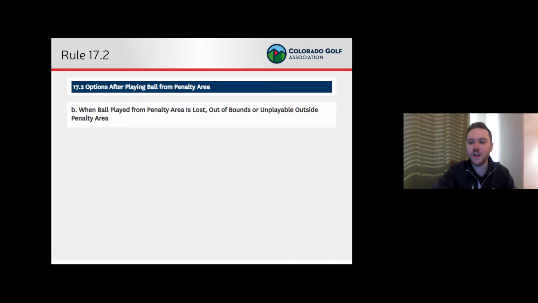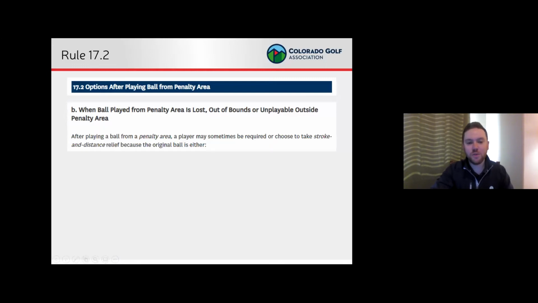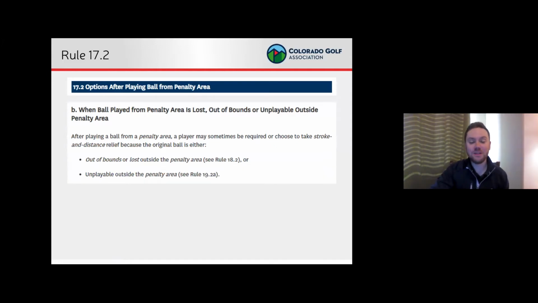We're back to square one of playing from inside a penalty area. So how do we handle that? After playing a ball from the penalty area, a player may sometimes be required or choose to take stroke and distance relief because the original ball is either out of bounds or lost outside the penalty area. In this case, we are required to take stroke and distance. There's not really a choice there. Or unplayable outside the penalty area, and we're using that stroke and distance option. We talk about that in 2 weeks in Rule 19, but if back on the line and lateral are no good for whatever reason, you might have to go back to the penalty area.